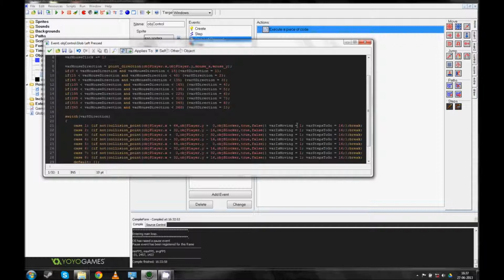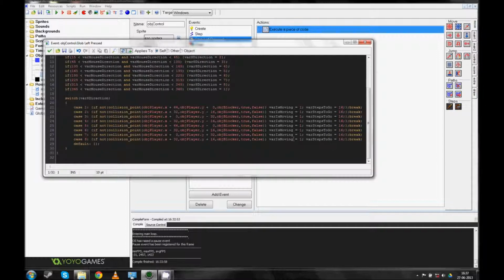Then var is moving equals 1. We start moving, and we put steps to go to 16. And we put the break in because if it's case 1, we don't want to test for the rest. Default does nothing. So that is basically it. Everything else is the same as last time.